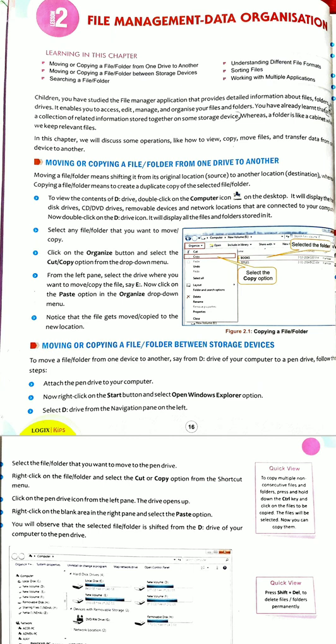Right click on the file or folder and select the cut or copy option from the shortcut menu. You have to right click on the file or folder, and then select the cut or copy option from the shortcut menu.